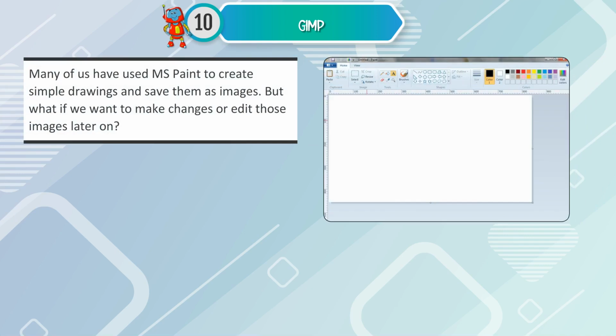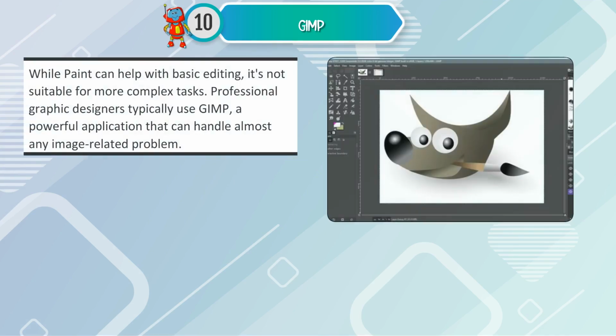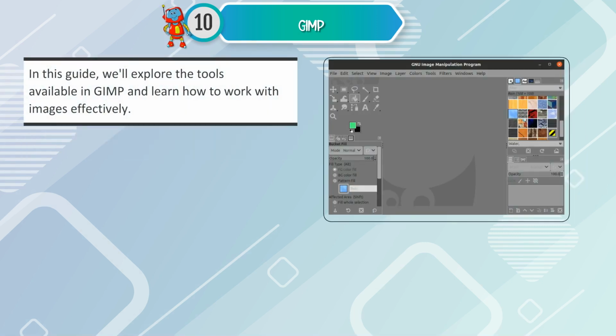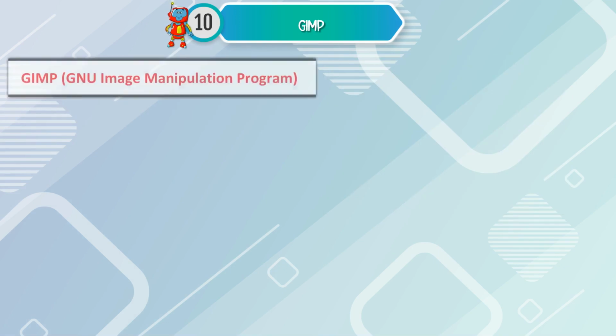Many of us have used MS Paint to create simple drawings and save them as images. But what if we want to make changes or edit those images later on? While Paint can help with basic editing, it's not suitable for more complex tasks. Professional graphic designers typically use GIMP, a powerful application that can handle almost any image-related problem. In this guide, we'll explore the tools available in GIMP and learn how to work with images effectively.